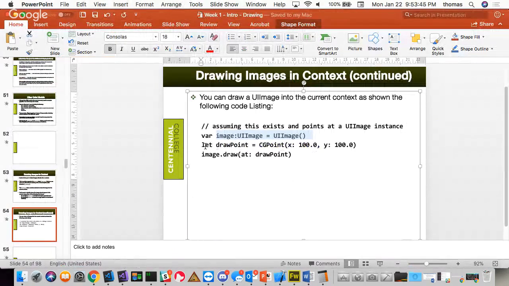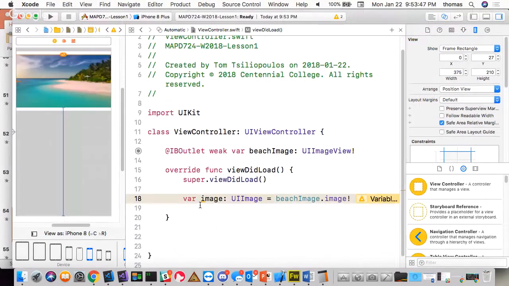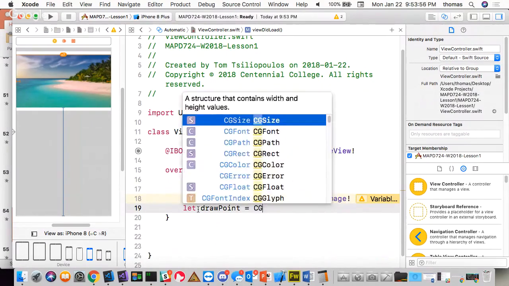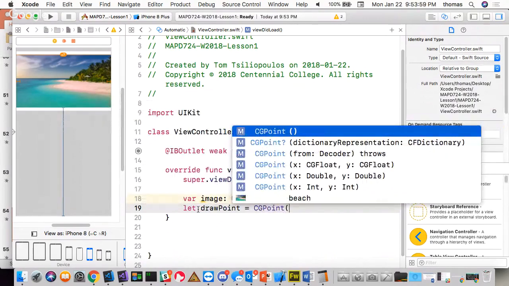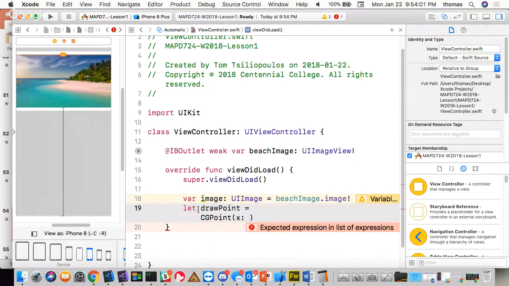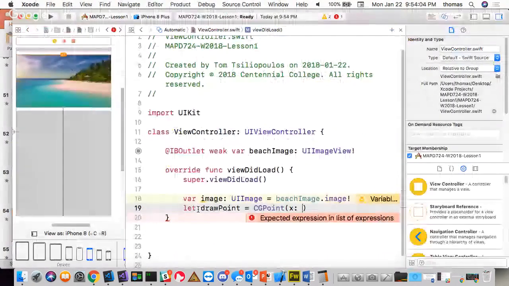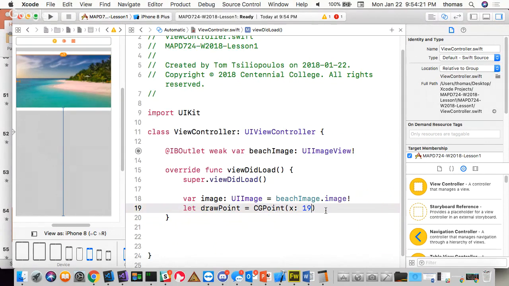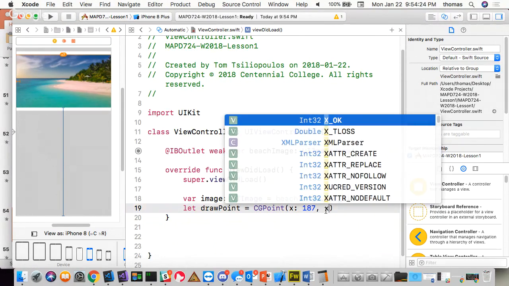So instead of my draw point, I'm going to draw this point, right? So let's just do this again. So let drawPoint is equal to a CGPoint, right? CGPoint is a point of X and Y, right? And I want my X value to be, what did I say before? 187.5? Okay, sure. We can't put 0.5 necessarily, but let's make it 187. Okay, we can probably put 0.5, but I don't want to.